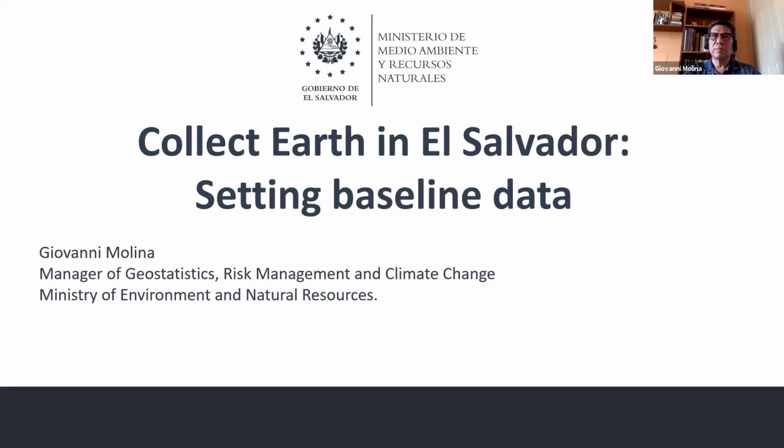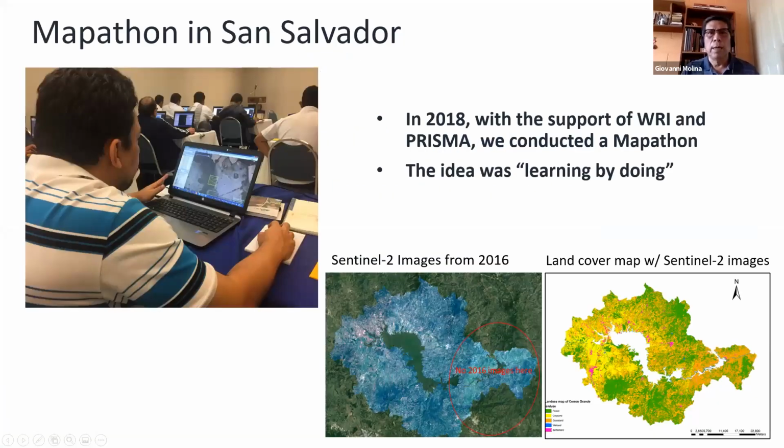Thanks to WRI for inviting me to share our experience in El Salvador using Collect Earth. Like was mentioned previously, we started with Collect Earth doing a mapathon in 2018 with the support of WRI. We made a land use cover map of one small region of El Salvador. At this moment, we decided to use this tool for monitoring and to support all activities of, for example, REDD.